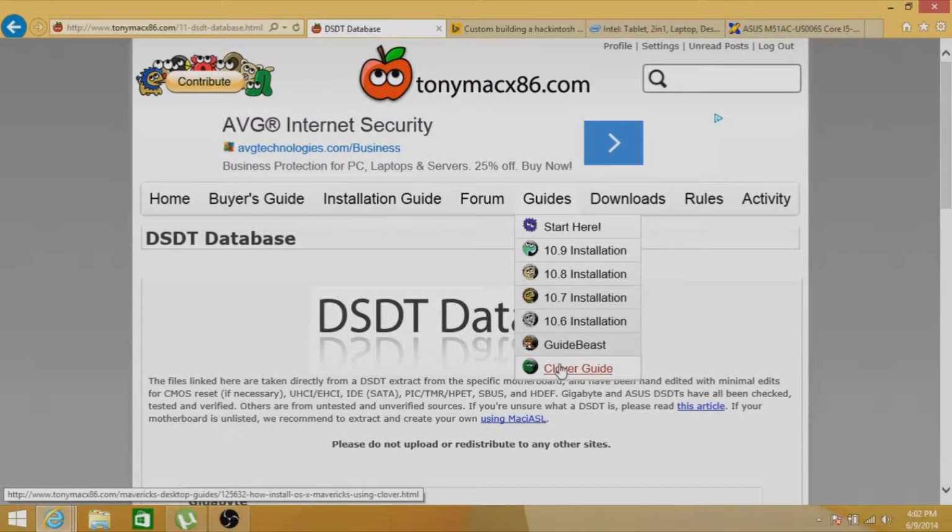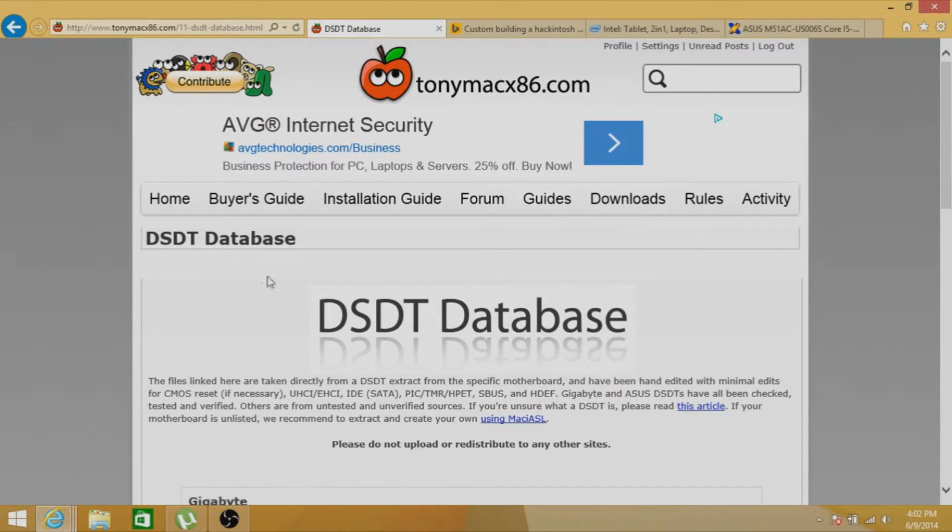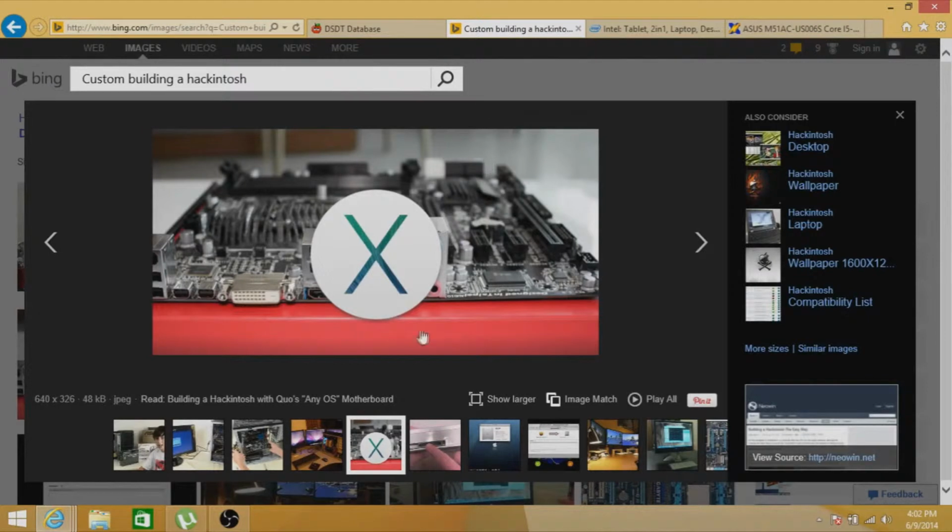Clover is a different bootloader. It's for UEFI or EFI. It's so you can install alongside a pre-installed Windows 8. So if you have an OEM computer or laptop, you'll use a Clover guide instead of one of these guides, because these are for desktops or reinstallation of Windows. If you don't have any data that you care about, go for an installation guide with Chameleon. I love them.